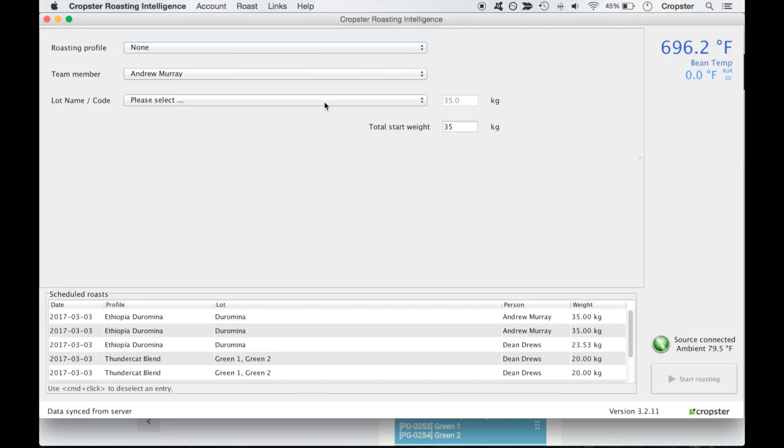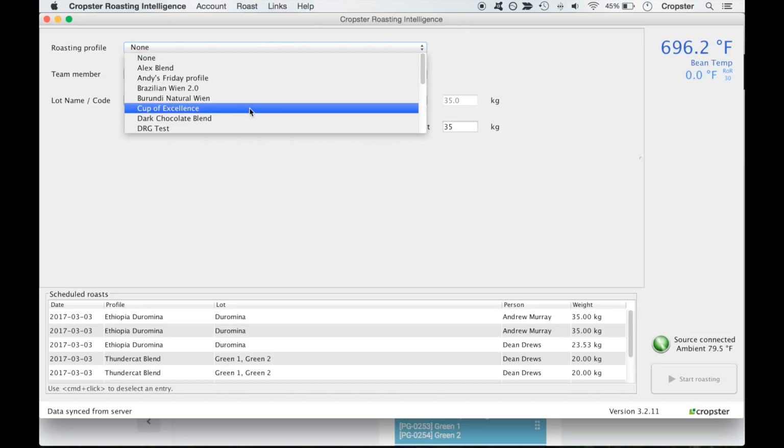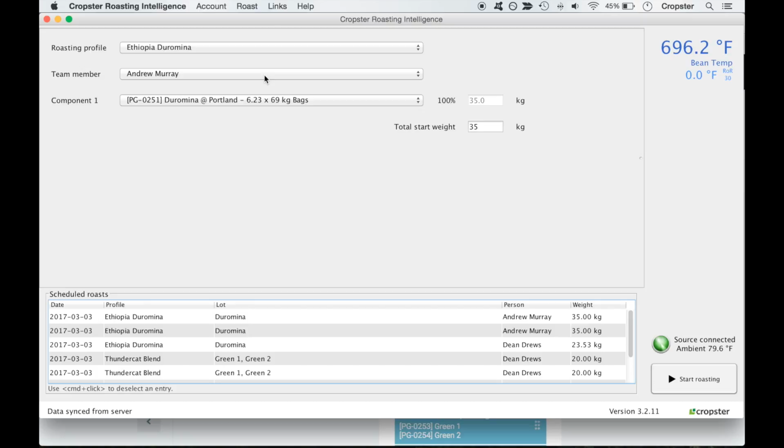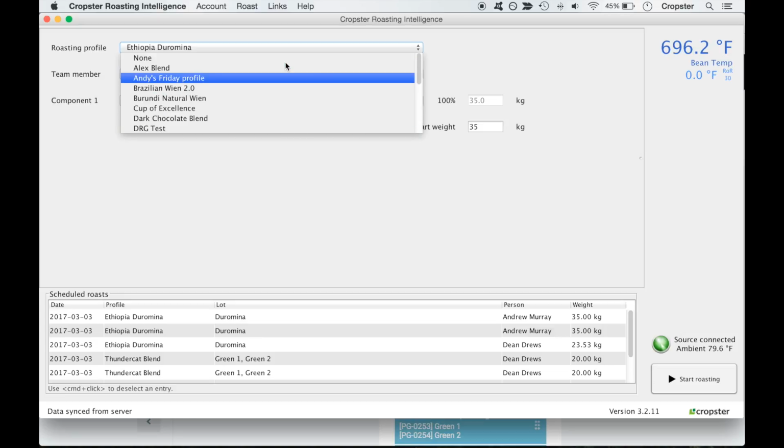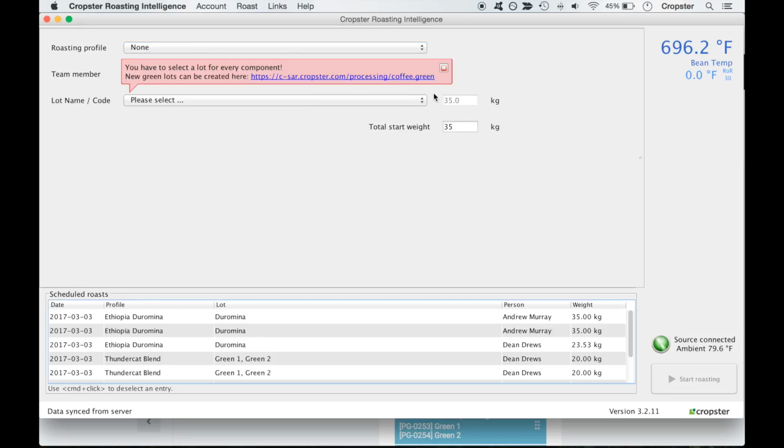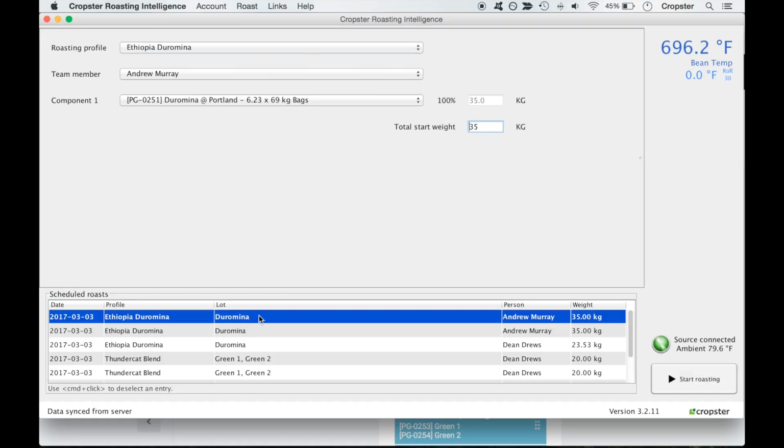So from here, I don't have to go in and select my Ethiopia and then choose who I am and then say the batch size and then hit start roasting in between each batch, because that'll automatically reset, right? So instead, I can start off blank, select the roast that I want to do, and then just hit start whenever I'm ready to start roasting.